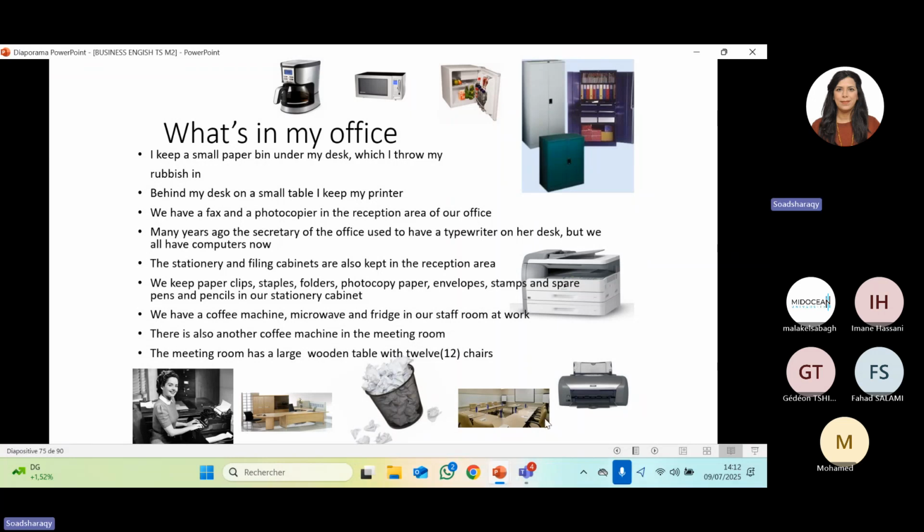This is a meeting room. C'est la salle de réunion, donc meeting room. The meeting room has a large wooden table with 12 chairs. As you see here, look at the photo, okay? We have a large wooden table with 12 chairs.